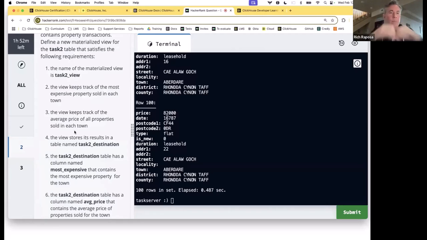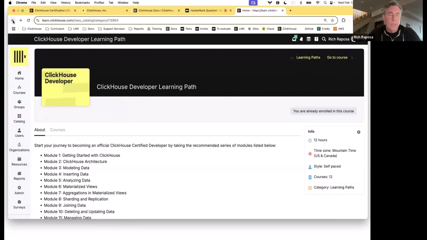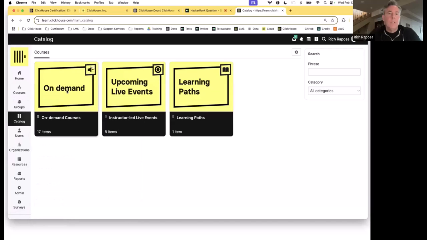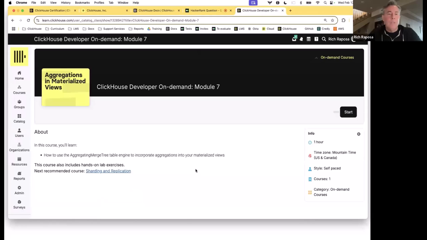That tells me everything I need to know about this question. This is the materialized view question that requires you to use an aggregating merge tree. If you're not familiar with aggregating merge tree, make sure you go through the training and you understand how those work. It's a very important aspect of ClickHouse. I don't know if there's a question on your exam when you take it, but it's definitely something you should know how to do.